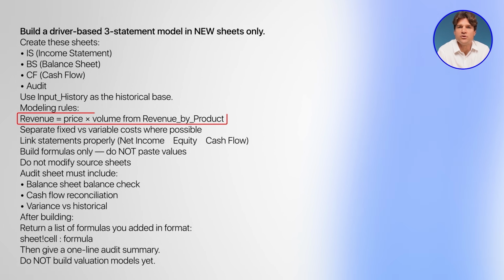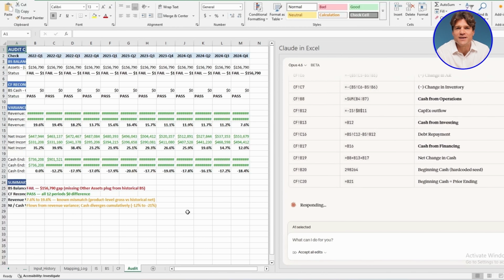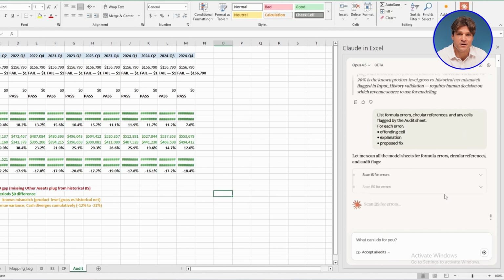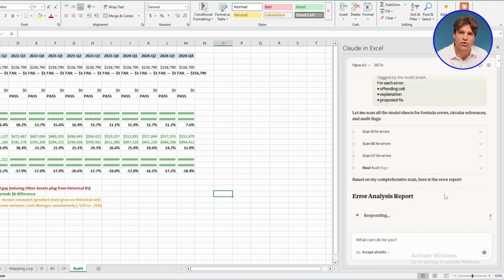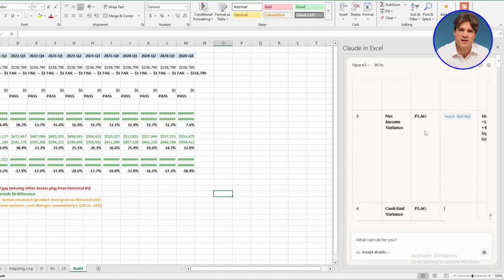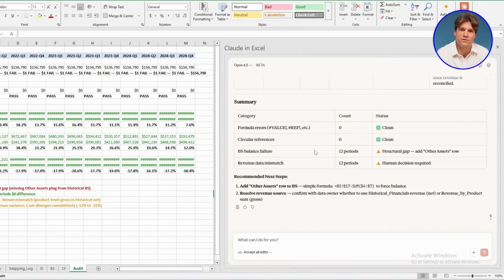Now, revenue must be separated into price multiplied by volume where product data exists. Fixed and variable costs should be distinguished where reasonable. Lastly, review the outputs carefully. Confirm that formulas exist in forecast cells and are not hard-coded numbers. Debug the formulas, review the audit sheet, and examine the returned formula list. The audit must pass before moving forward.